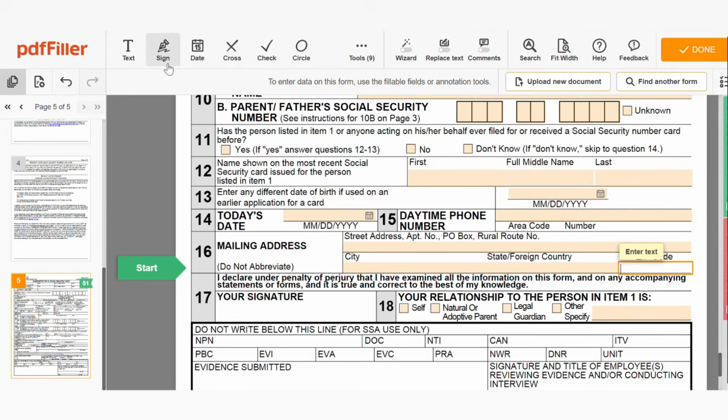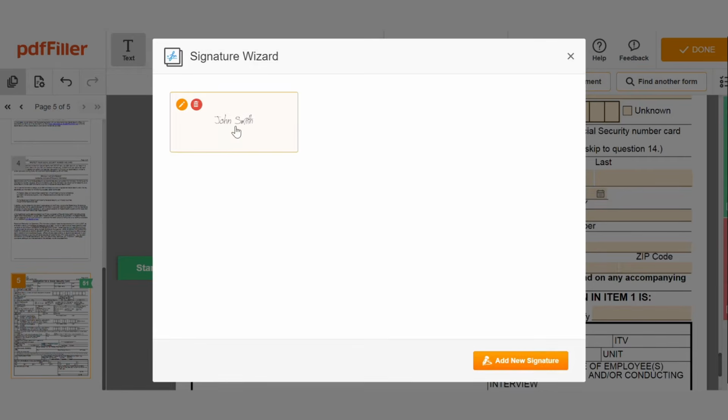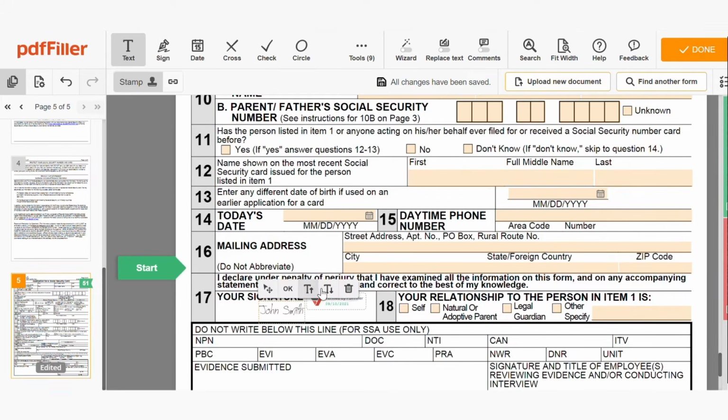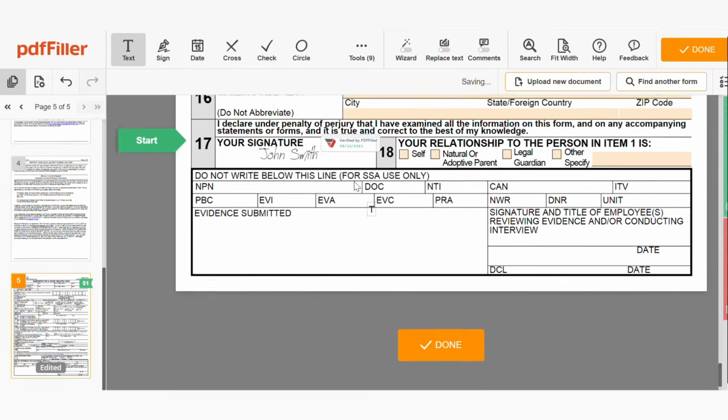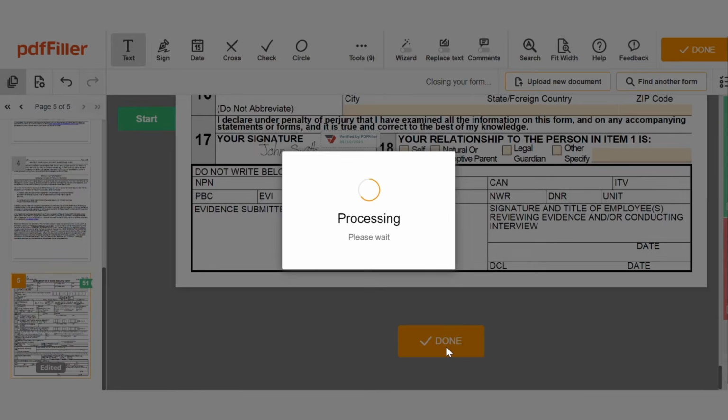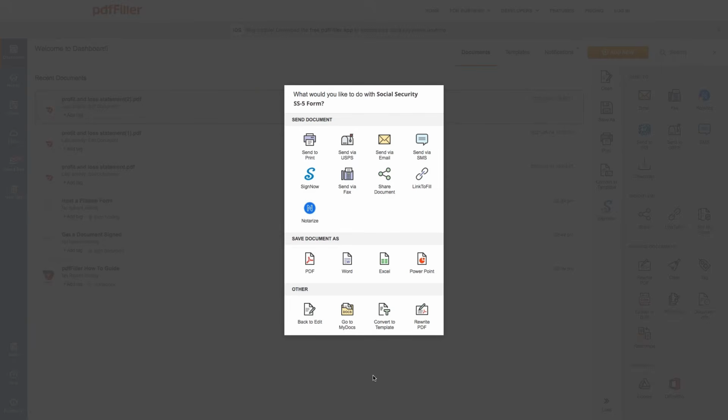Once every field has been completed and checked off, date and sign your Social Security SS-5 form right in the pdfFiller editor. Then, click Done to save the changes you've made. Choose what you'd like to do with your document next. Print out the resulting document, share it with anybody via email, fax, SMS, USPS, or shareable link, send it out for signature, save it to your device, convert it into a template, or continue editing your document online.